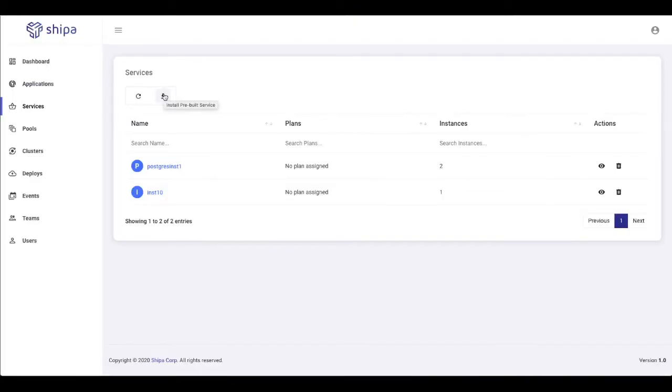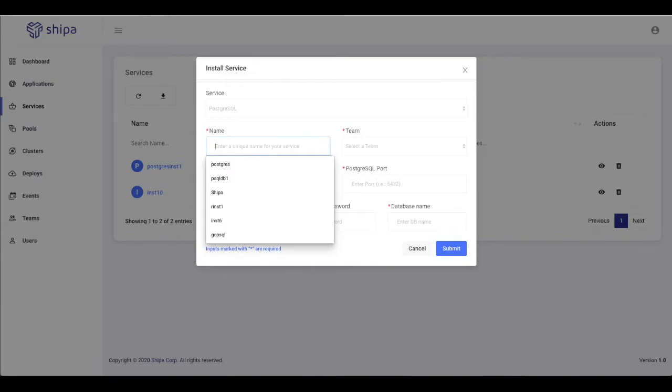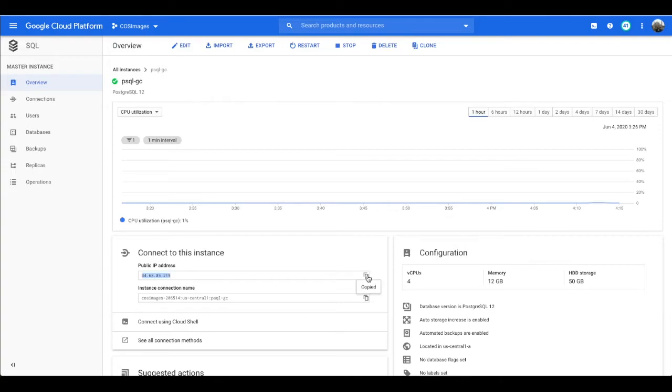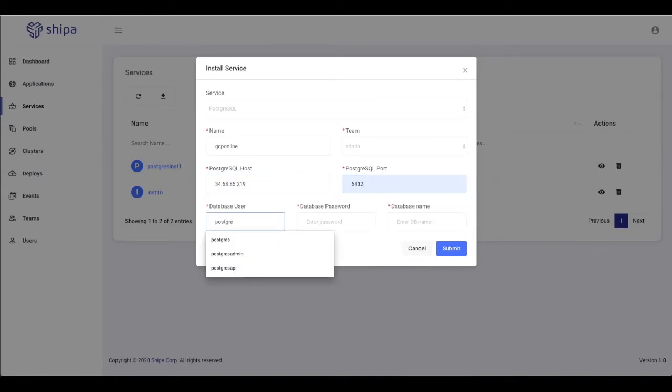Now wearing the hat of a platform engineering team, I can just come in here and say I want to connect to Postgres. I'll give it a name, call it GCP demo, or I can call it GCP online, for example. Then the team that I want to make this available to, the host, which I can get directly from here. I'm using the standard port. The database user that Shipa can use to access it, the password, and a database name where Shipa can store some of its components and metadata.